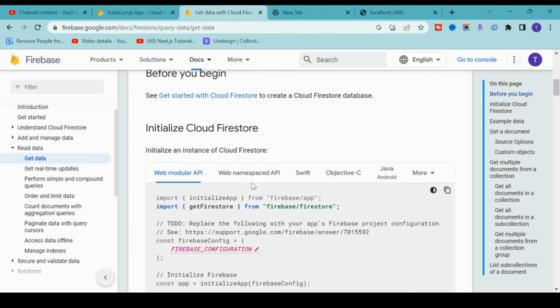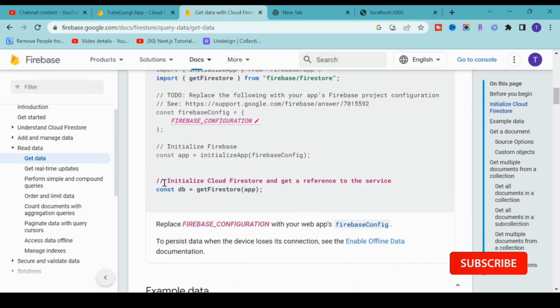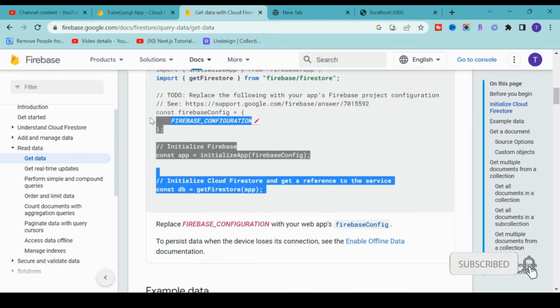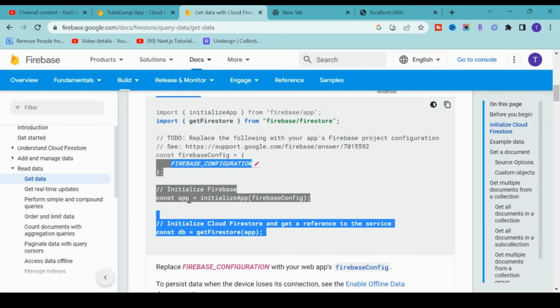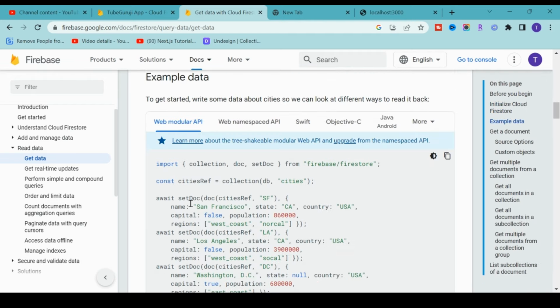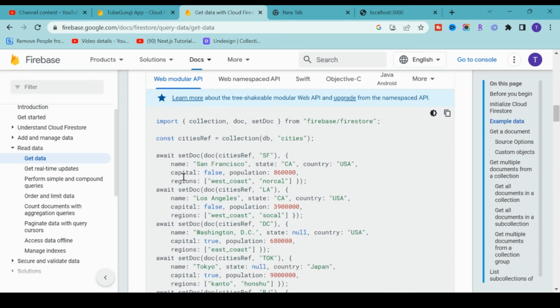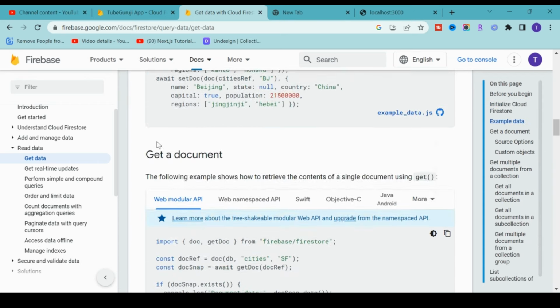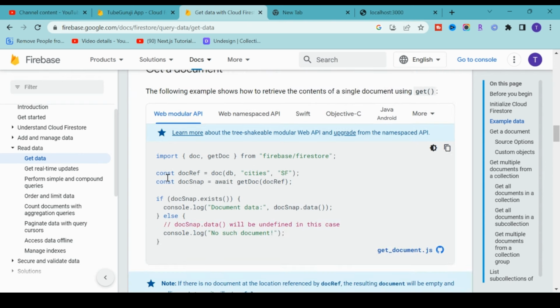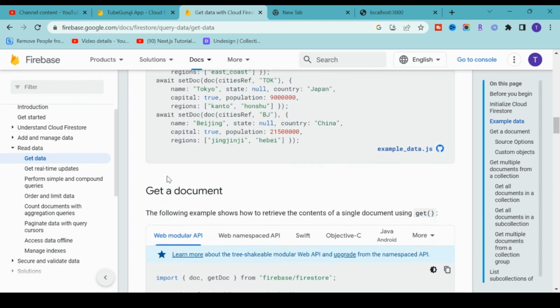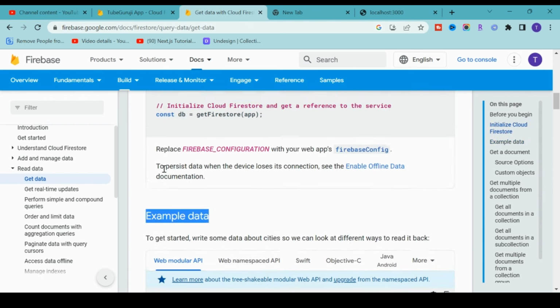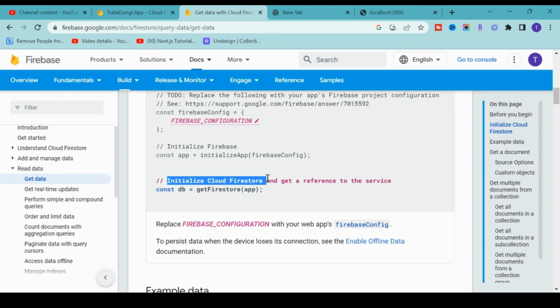the Cloud Firestore. First of all, we already configured the Firebase config, and all of this we already completed. If you come down, I show different types of examples. In order to get the document, first of all you have to set the db variable like this. So we have to initialize Cloud Firestore and get a reference to the service.